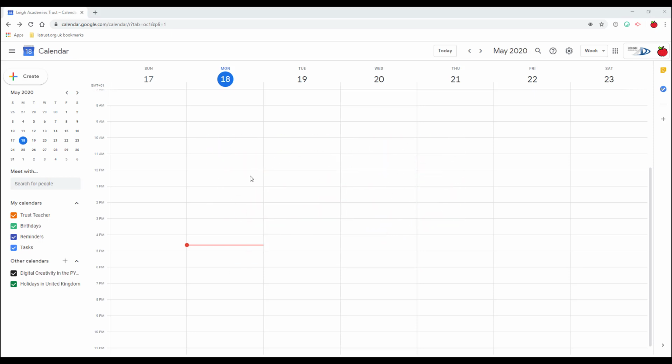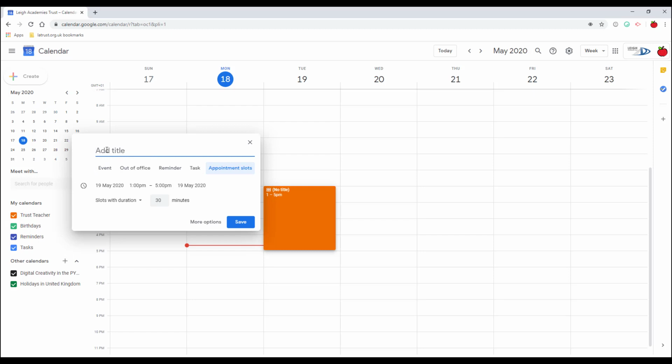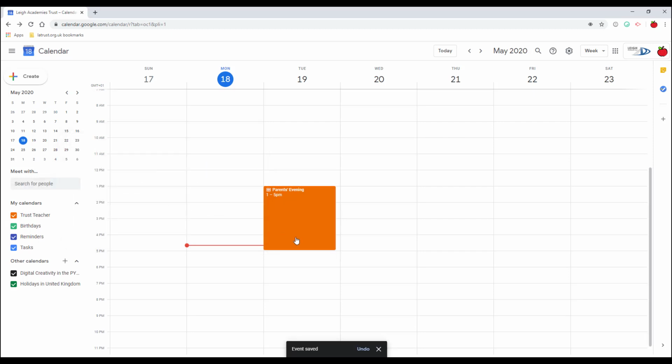All you have to do in your calendar is first of all select the block of time that you want. So I'm going to do tomorrow, I'm going to select my afternoon. Then when you get the screen come up, you have to actually choose appointment slots instead of event. So we're going to do one for parents' evening. And then I choose the duration of the slots I want. So imagine I'm going to give 10 minutes to each parent, and then I click save.